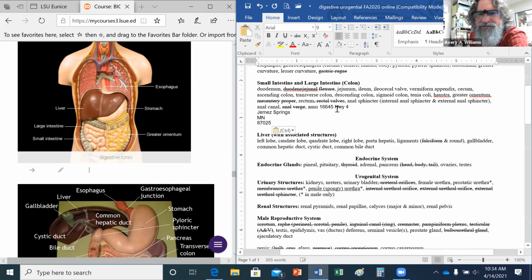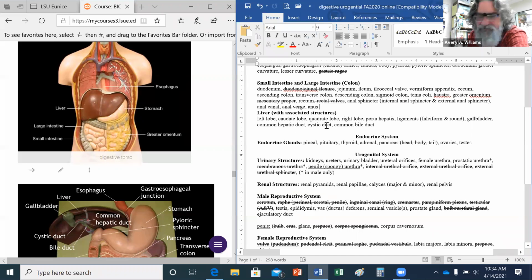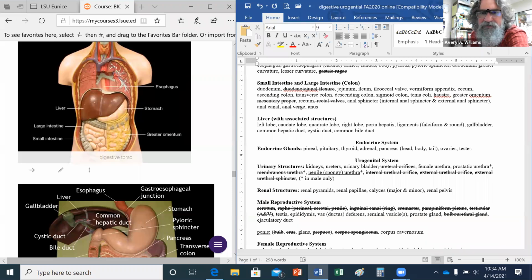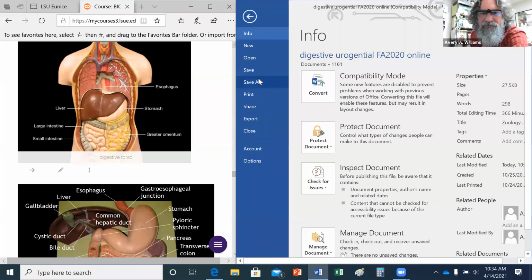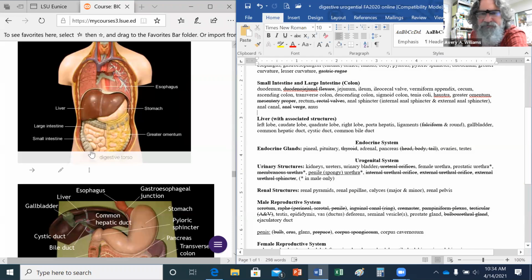Okay, now let me save it. God, what did I just do? I didn't undo that. I accidentally inserted something. Now, save. There it is.